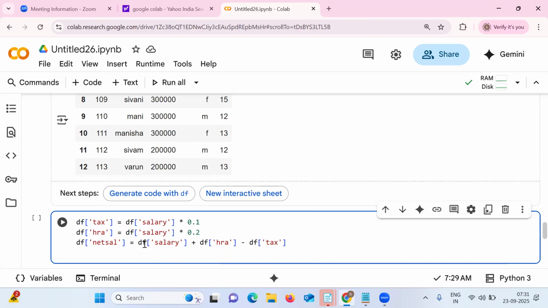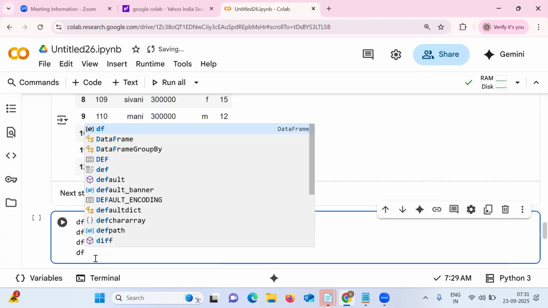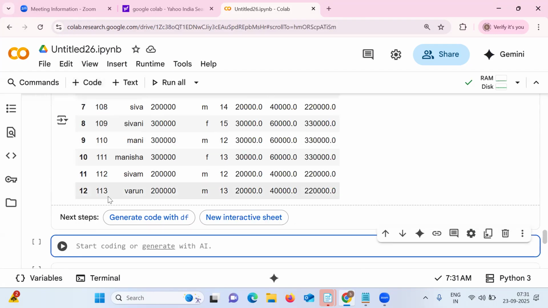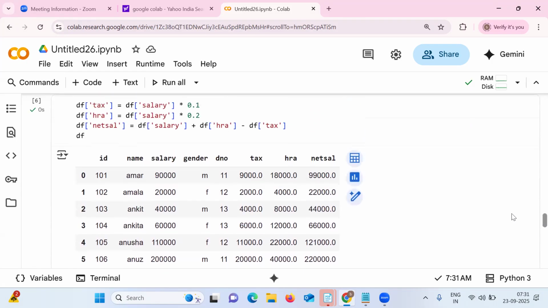Now 3 new columns will be created. Already you have 5 columns, so in total you will see 8 columns here. Just check the data. Observe that the last three columns are tax, HRA, and net salary. Okay.